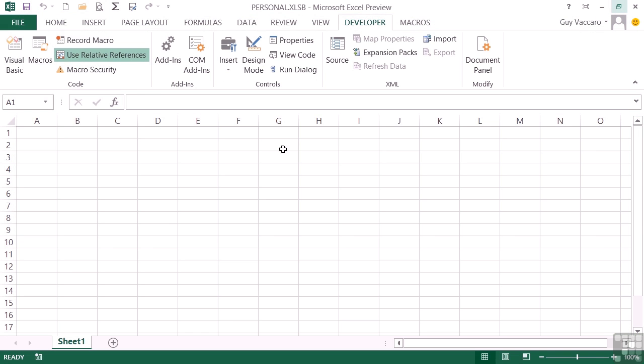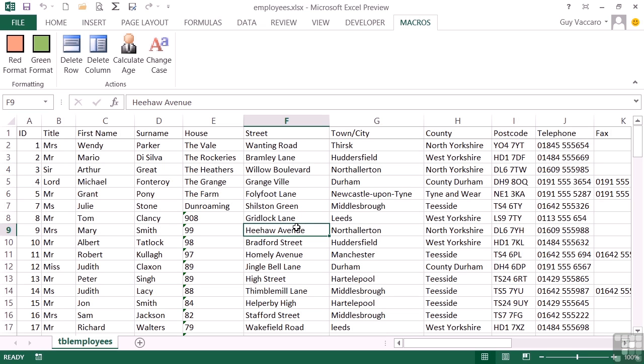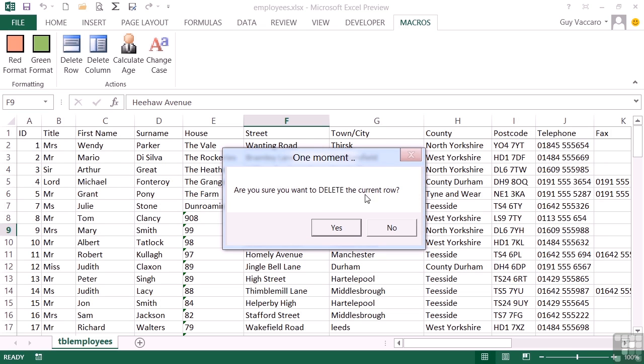I'm now back in my personal macro workbook. I'm going to save that so that it saves my macros, and I'm going to re-hide it. Hide. So now I'm back in my employees file. I've made the changes to the personal macro workbook. I've changed those 2 macros. If I now try to delete a row, let's try get rid of Mary Smith. I'm asked, are you sure you want to delete the current row? So there's my yes no button. There's my title, 1 moment.